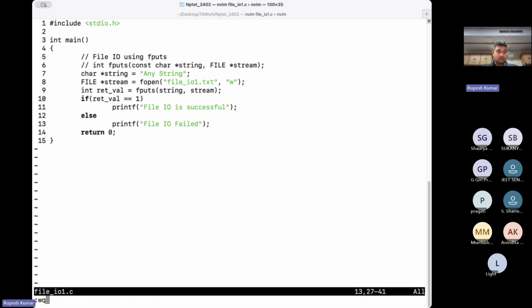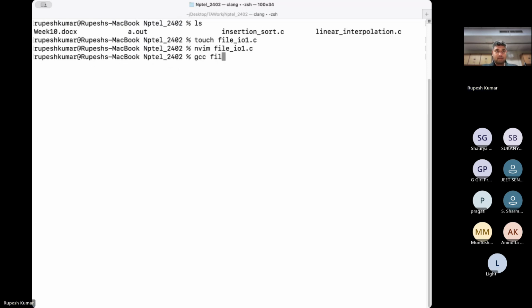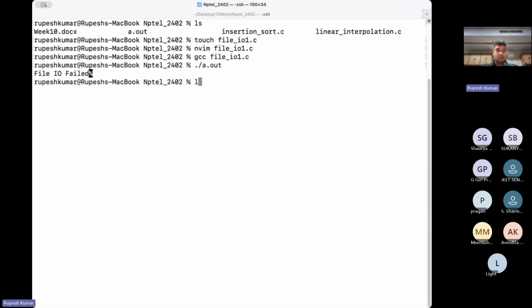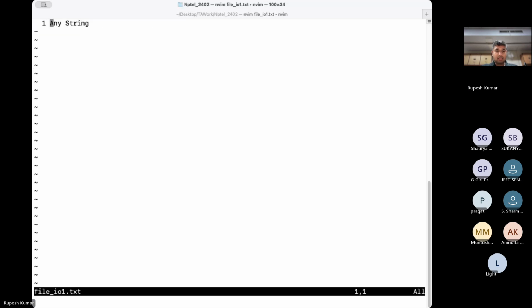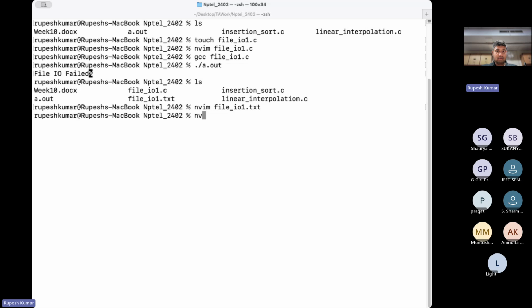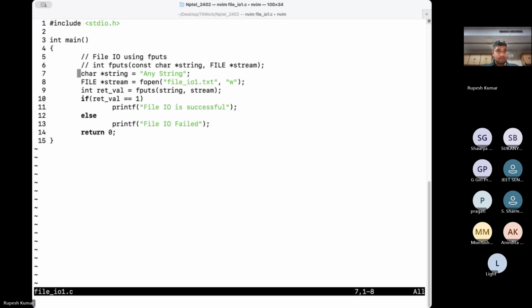So let's go ahead and compile this program, right? And then I can run the program. Okay, any string. Okay. So there is some mistake in this. So just one thing, let me confirm this.